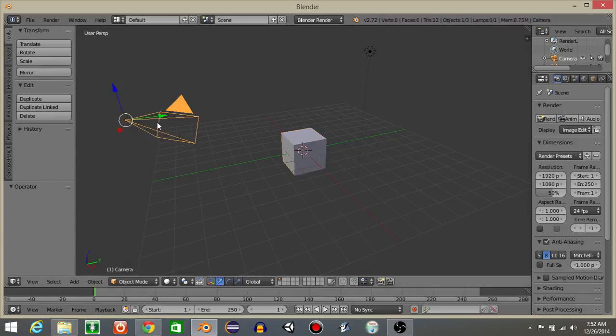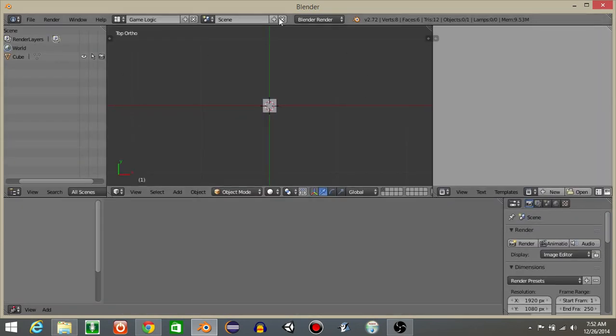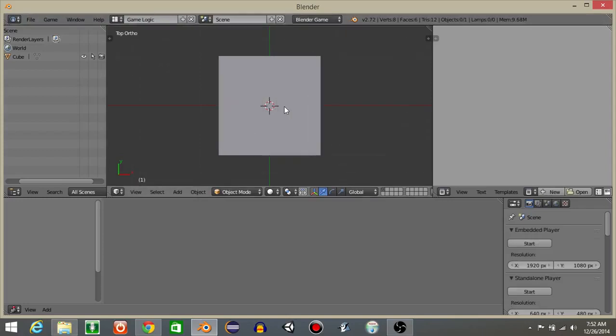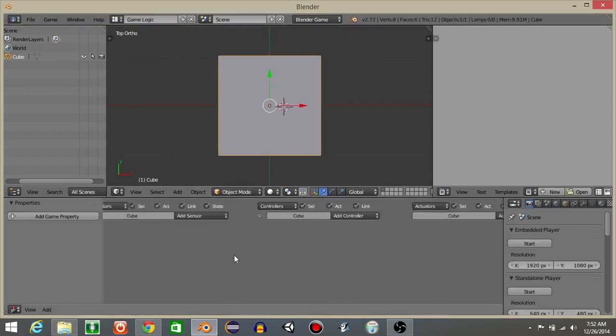So to start off, let's right click on our camera and hit X delete, and right click on this light and hit X delete. I'm then gonna go from defaults to game logic and go from Blender render to Blender game. Next, let's right click on our cube right here.